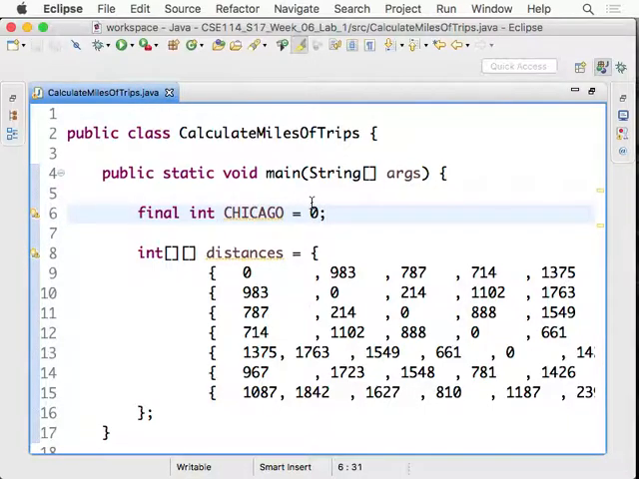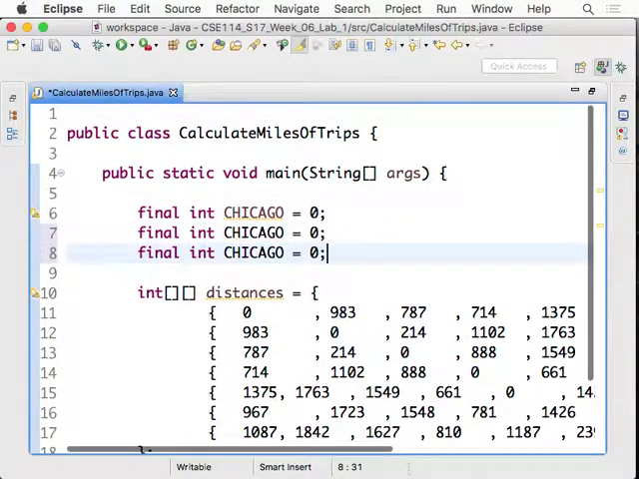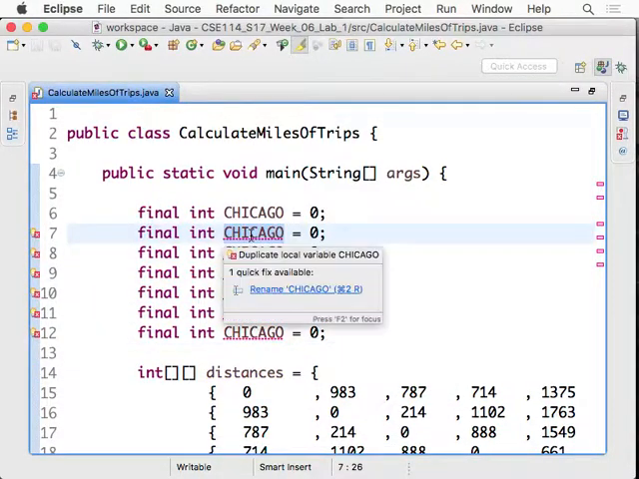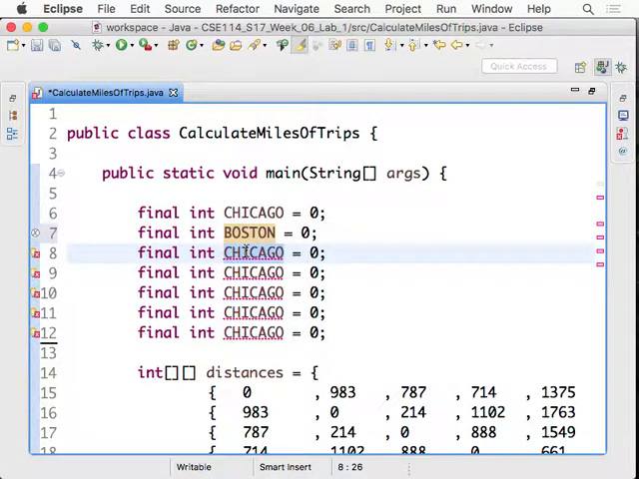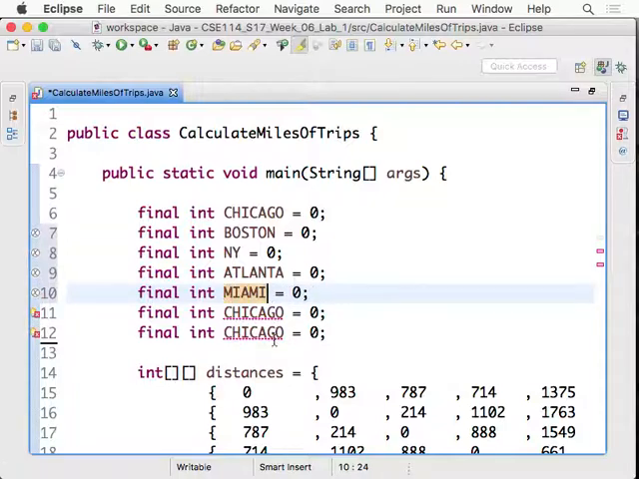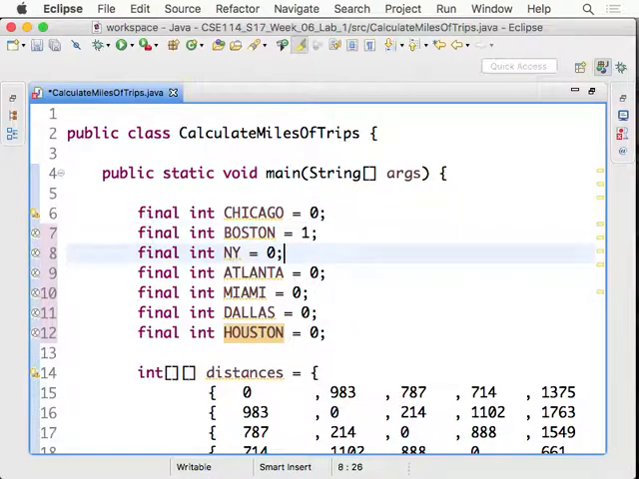Okay, so let's do some copy and paste. We have 7 cities, so can you paste 6 times? So now we got 7. Let's change each one of them. The second one will be Boston, and the third one will be NY, and then Atlanta, and then we have Miami, and then we have Dallas, and then Houston. And then, of course, number will be 0, 1, 2, 3, 4, 5, and 6.